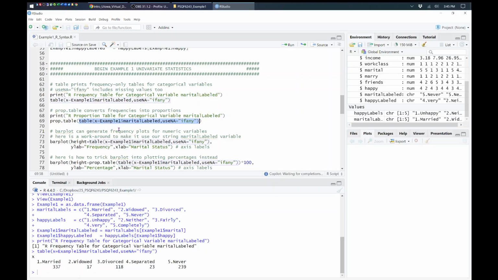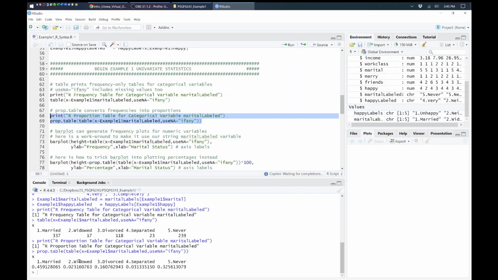And I want it in the example 1 data specifically. I want this column specifically. I want you to include missing values. And then what prop.table is doing is converting these frequencies into proportions by dividing by the total. I will run those two commands to show you what that output looks like, and there it is.